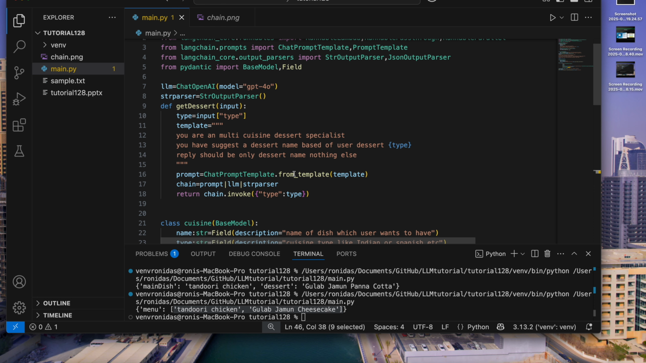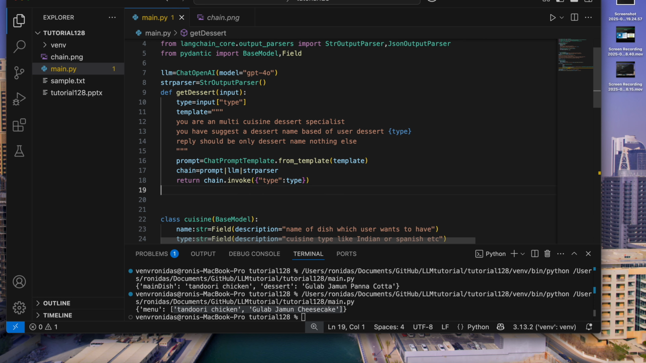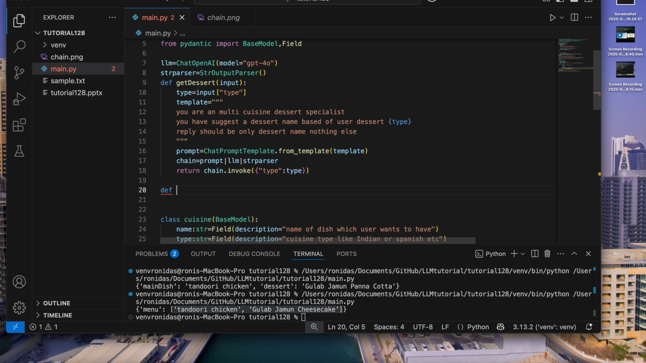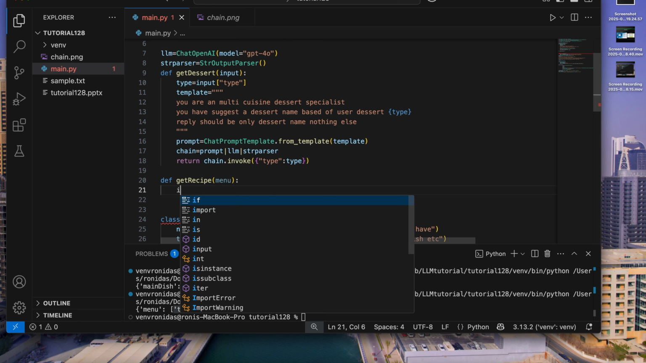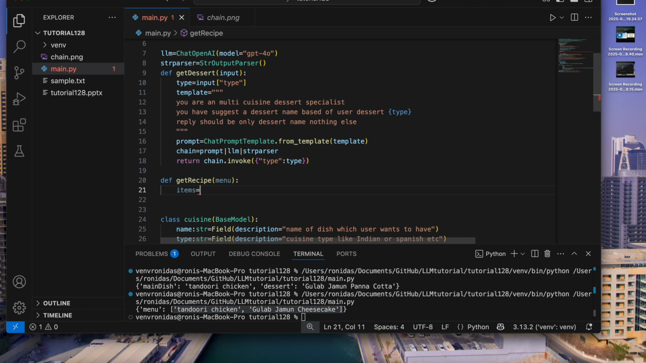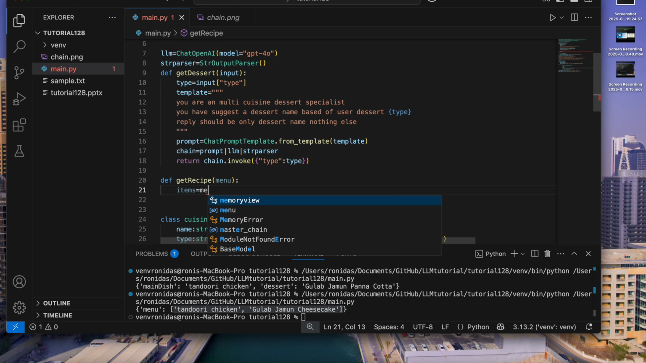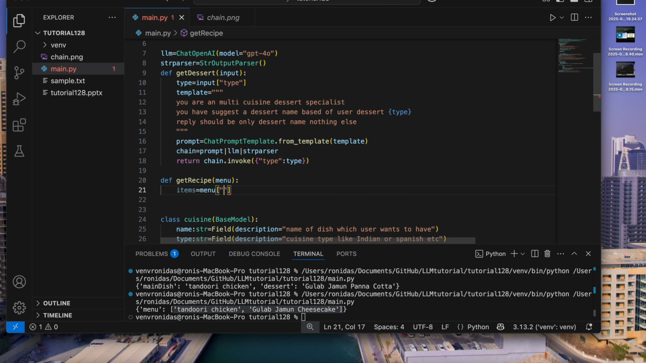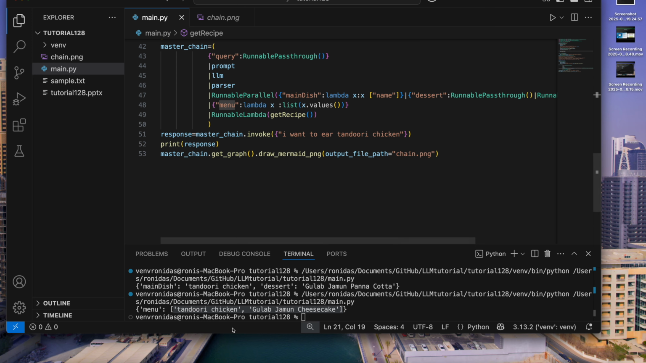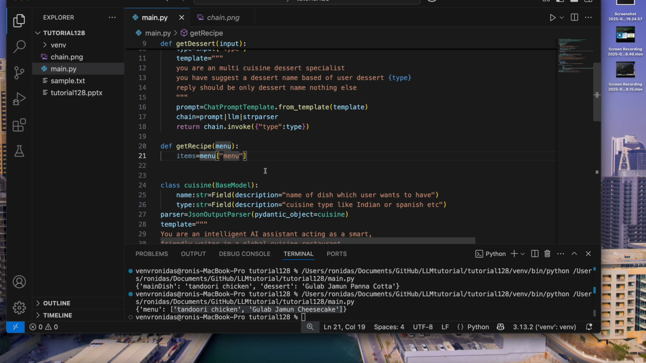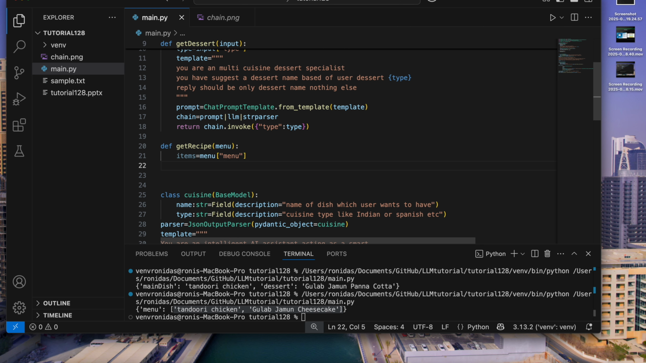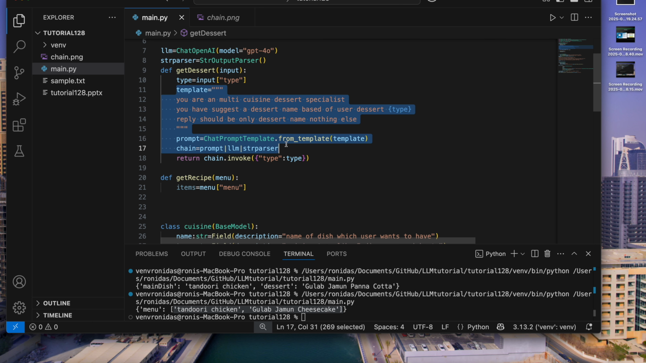Okay, and menu, we are receiving the menu as a dictionary, right? So items equals menu of menu. My variable name is menu, and the dictionary key is also menu here. So I got the list here. Now with this list we have to just iterate through it, so I just copy this part again.